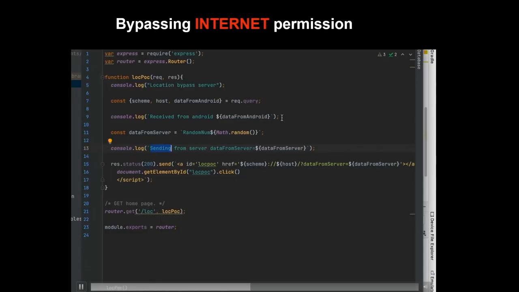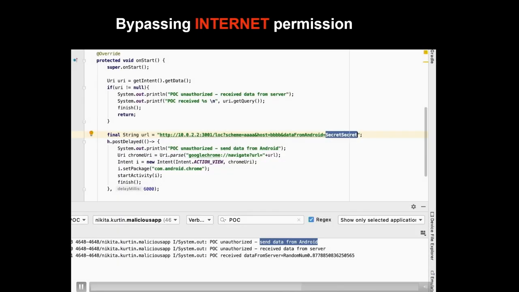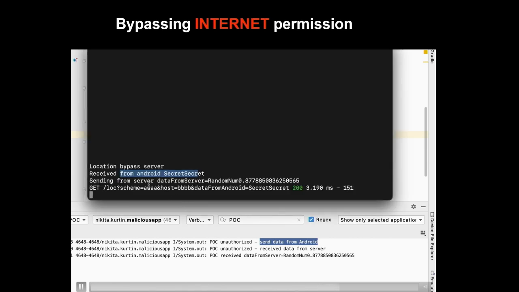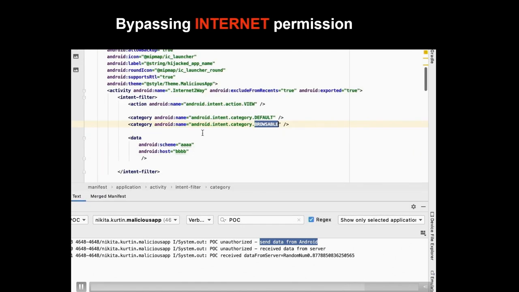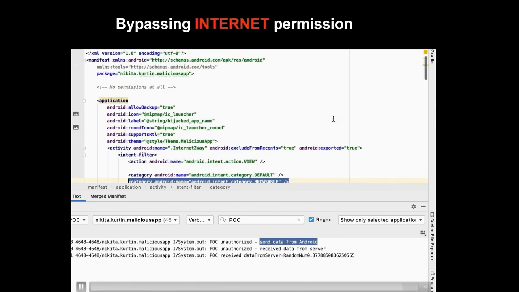And this is the Node.js server code. We can see how the data is received and how I created the random number. Very simple code. And in addition to that, I also send scheme AAA and host BBB params, which were also received by the server. And why did I do that? Because this is the custom URI configuration of my application under the category browsable. And we can see here that this POC works without permissions at all.